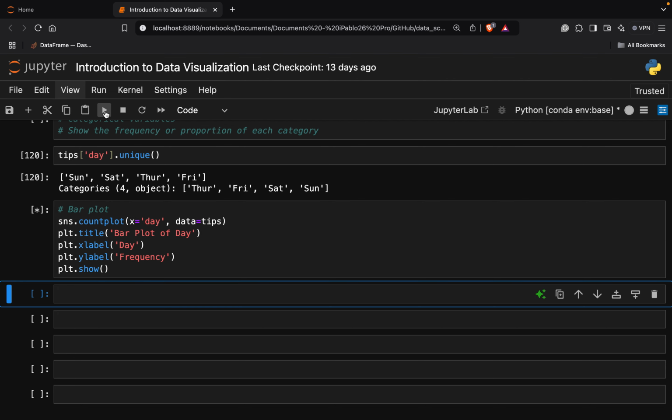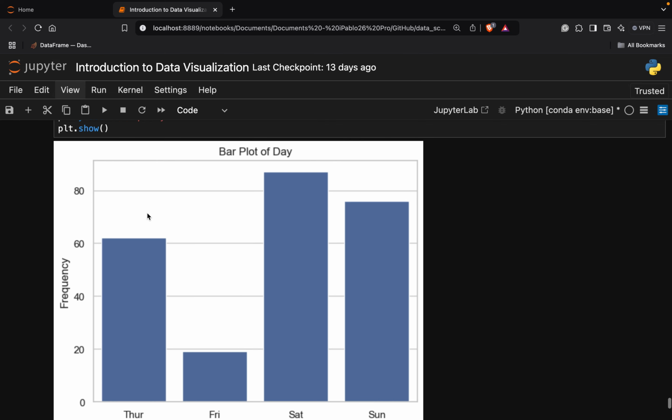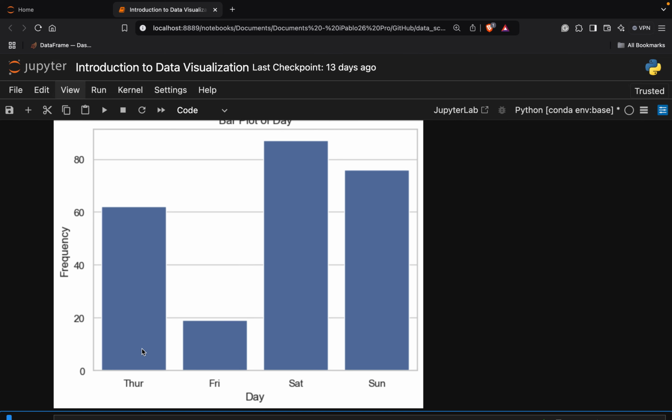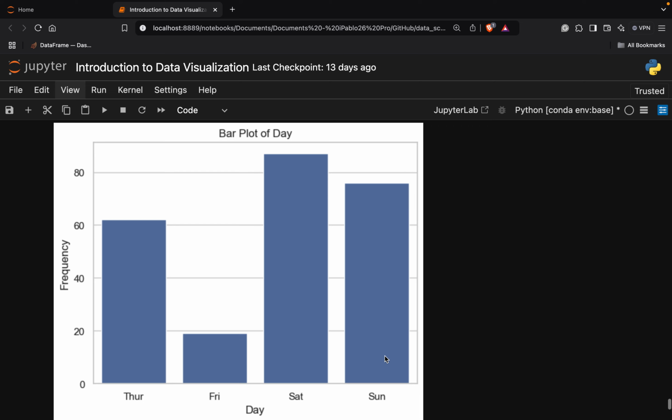When we look at this, you can see that we have 4 days: Thursday, Friday, Saturday, and Sunday. It makes some sense that people will come and eat on a Saturday. Well, it all depends, but for our data set, the frequency for which customers ate was highest on a Saturday, over 80, closing in on 100, followed by Sunday.